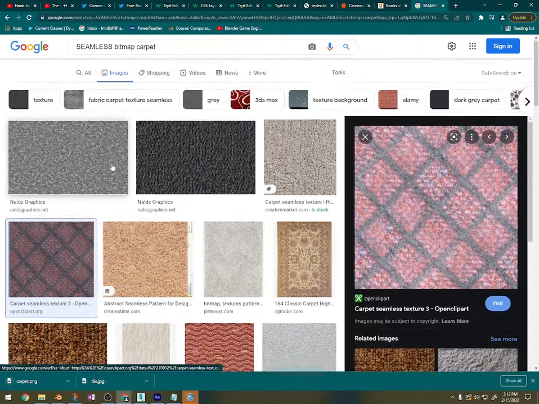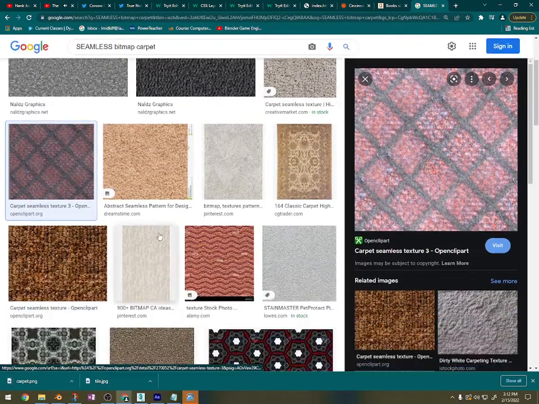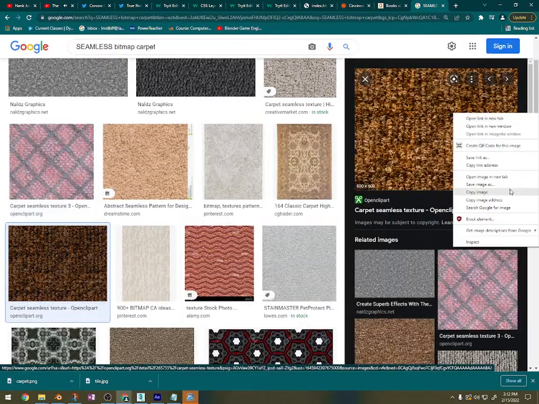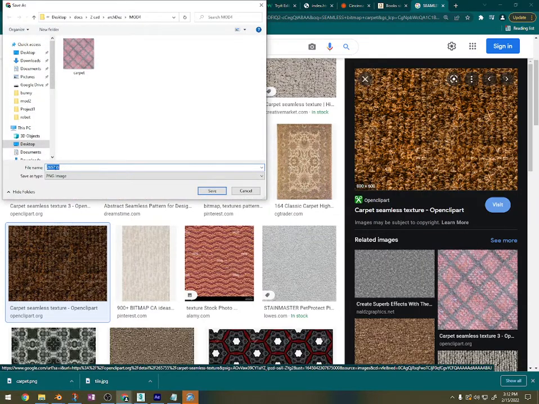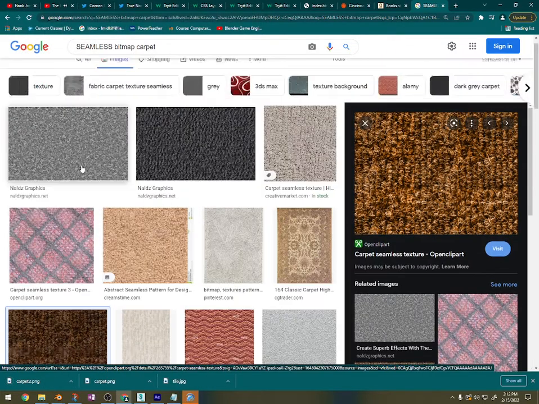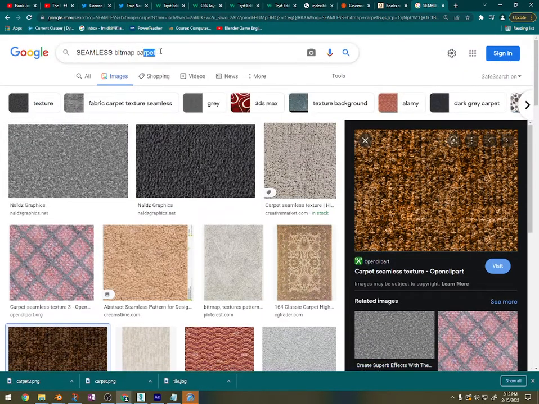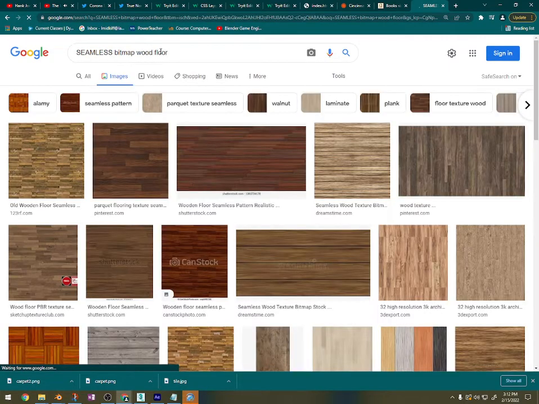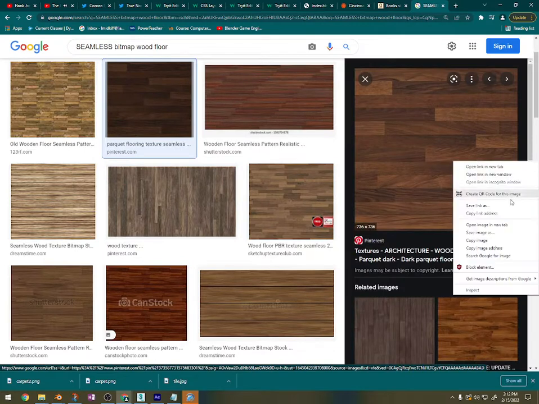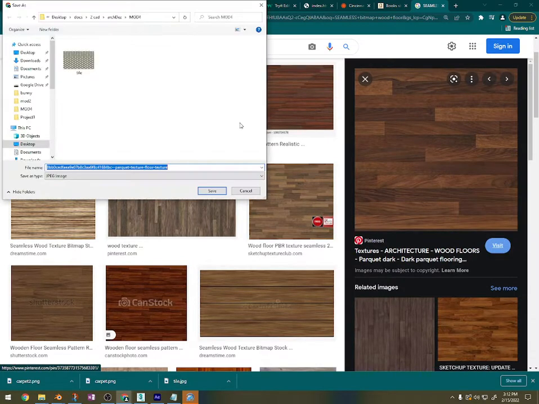Carpet, and let's just find another carpet for a different part of the room. That'll be fine. Save image as, is it a JPEG, PNG? PNGs are fine too. Carpet. Carpet 2. Let's do some wood. Let's use this. That looks good. Save image as JPEG, so we'll just call this wood.